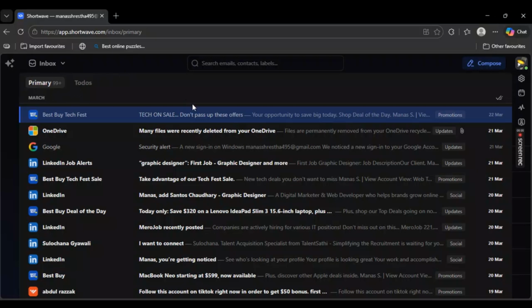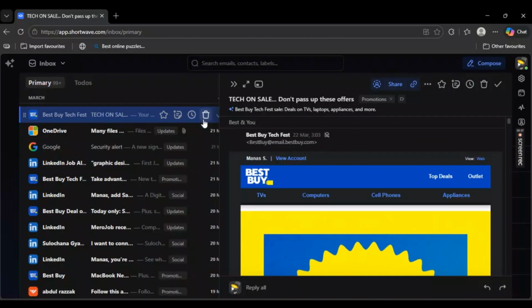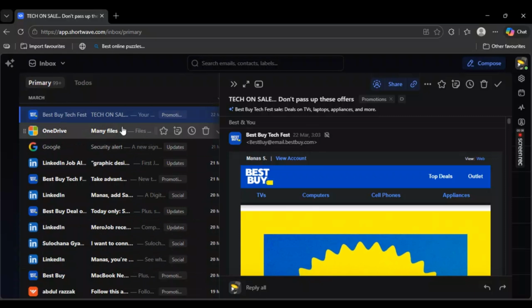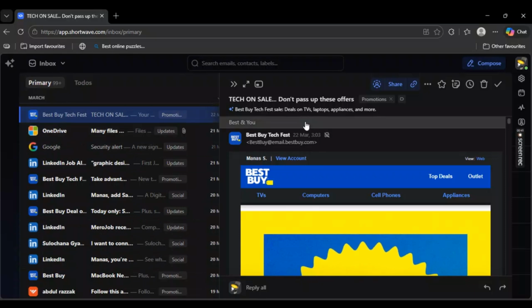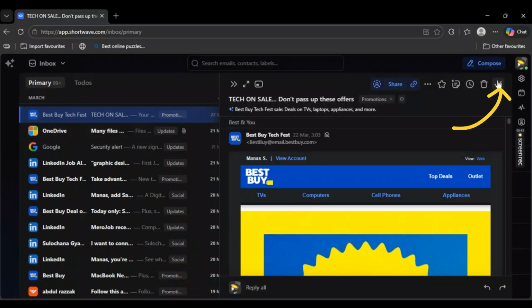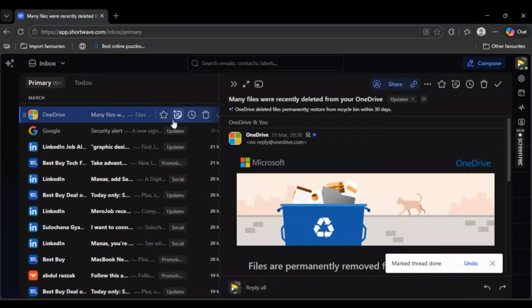So there is no direct archive feature in Shortwave, but what they have is done. So you can just simply select any mail that you like, and archiving is like selecting done. On the top right side, you should be seeing this done icon right here with the tick icon. You can just simply select that, and it should be archived or marked as done, and that's it.